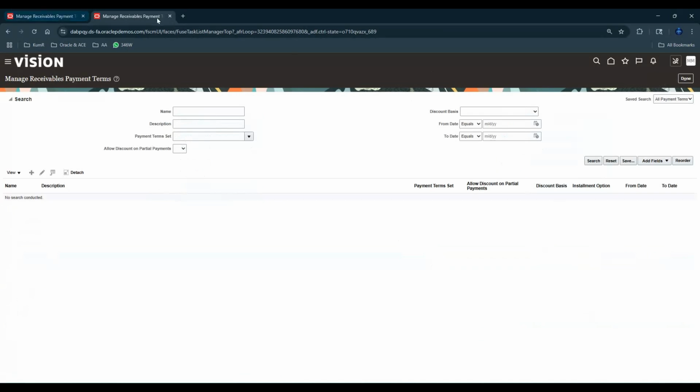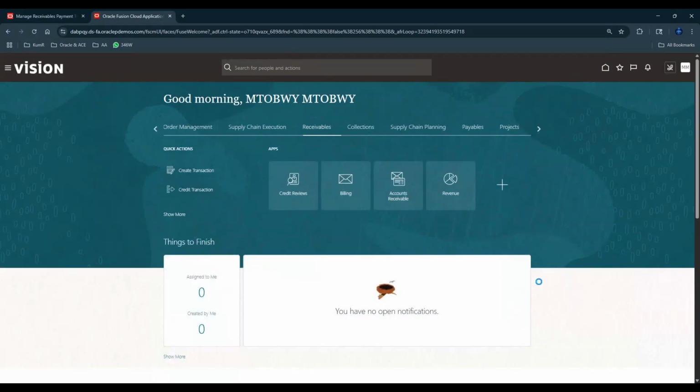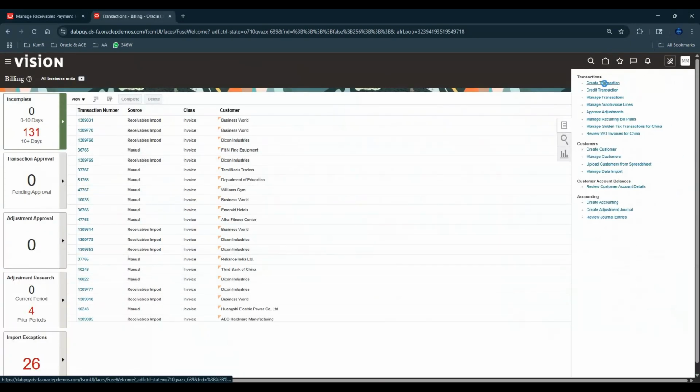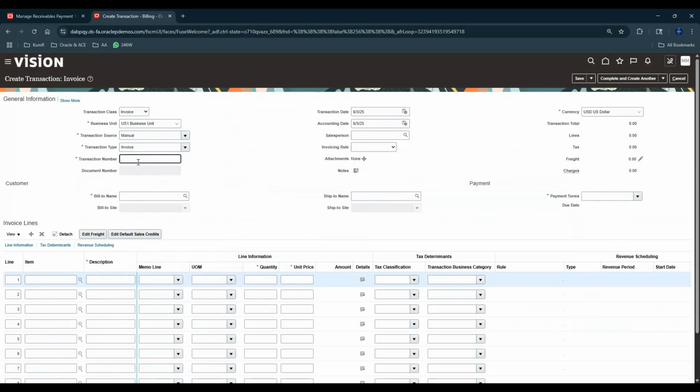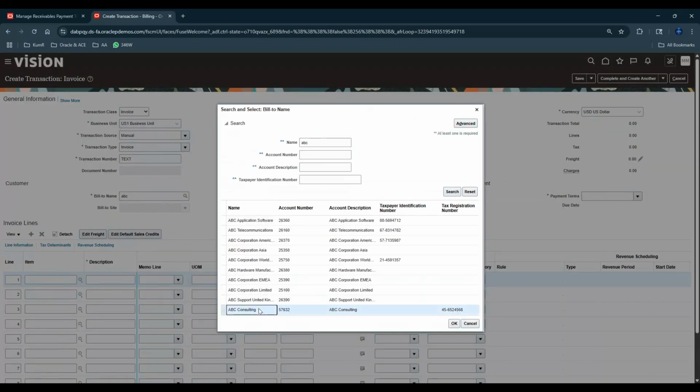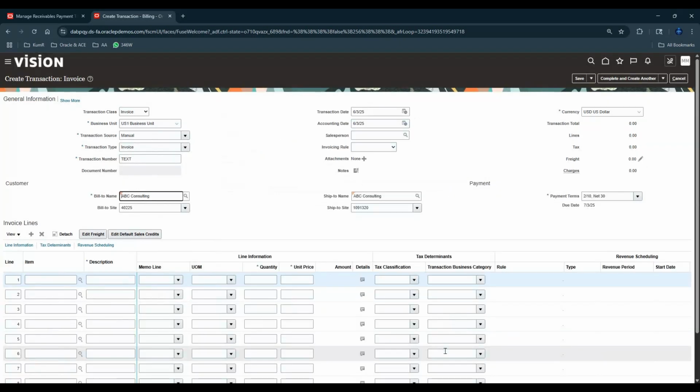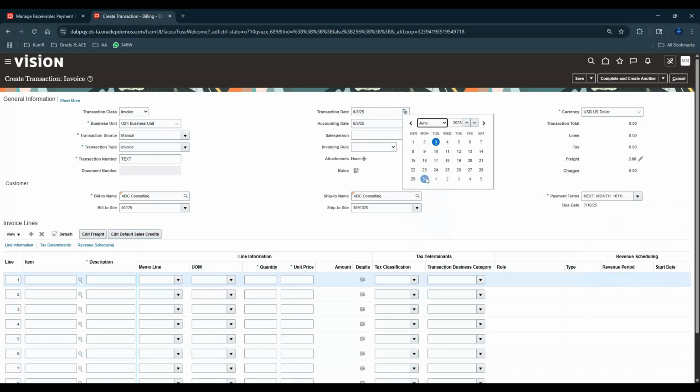All right, now let's go to billing and let's try to create a transaction. Select the business unit, manual, just put some transaction number, test. Let's call it ABC. Okay, so we are on the 3rd of June. If I select this next month 10th, it becomes 10th of July. Let's say I select 30th of June, it's still 10th of July.